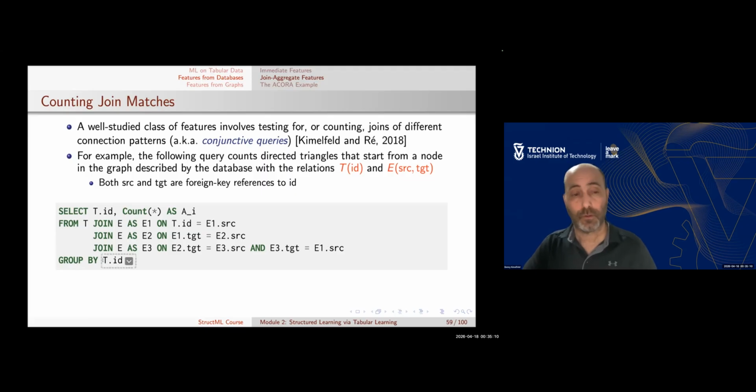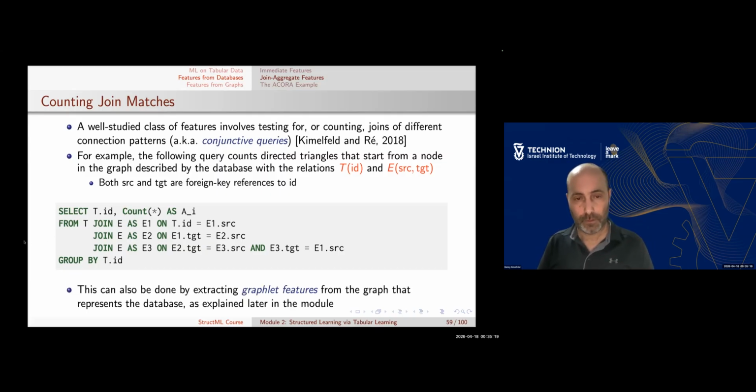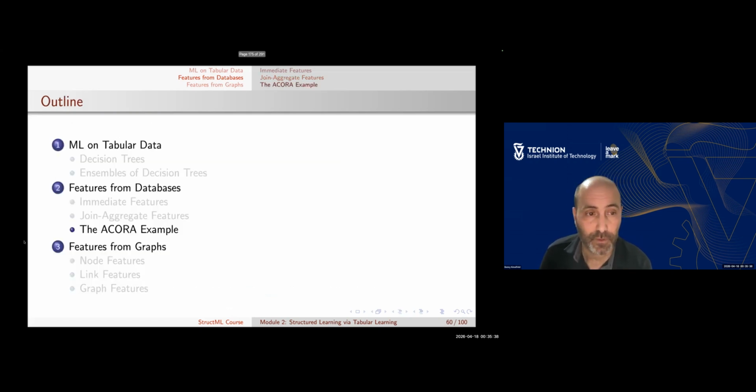So this basically, and you group by T.id, so you basically count how many triangles are connected to your target instance. And this is basically a special case of extracting graphlet features from a graph. And in the next part, where we're going to talk about feature generation on graphs, this is one of the techniques that I'm going to talk about, graphlet features.